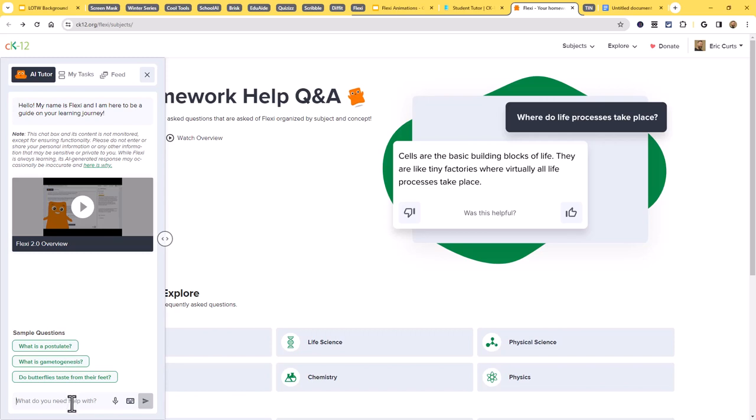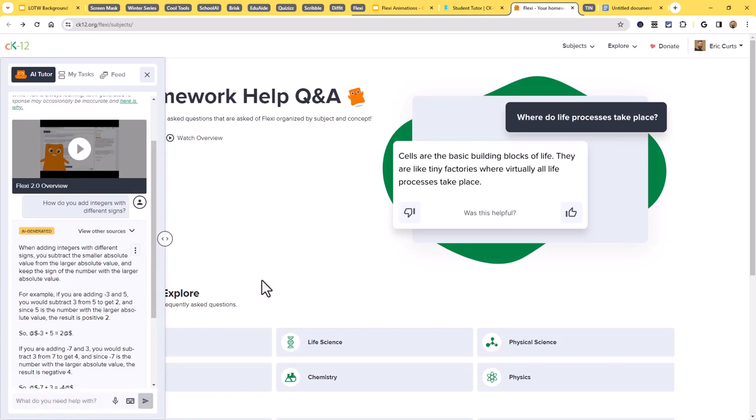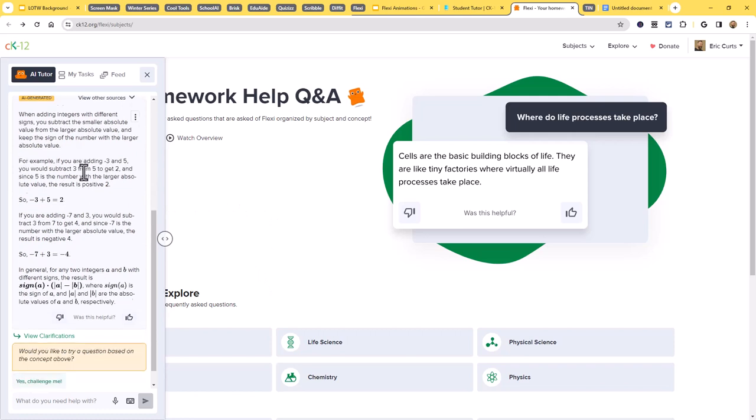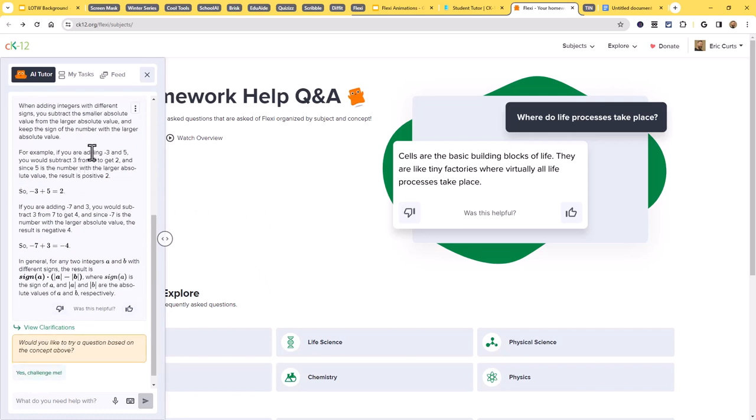I could just pop in here and I could say, hey, can you explain how do you add integers when they have different signs? And of course, there's a little microphone if I just want to speak this as well as type it. Well, let me submit that, and now Flexi is going to interact with me and hopefully give me some help here. So Flexi is now generating this saying, yeah, sure thing. Well, when you add integers, and it's going through and it's explaining how you're going to actually subtract.